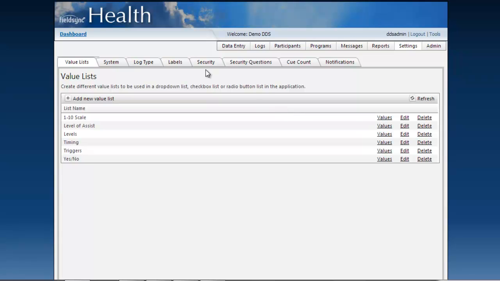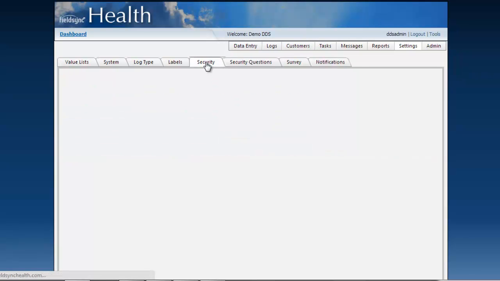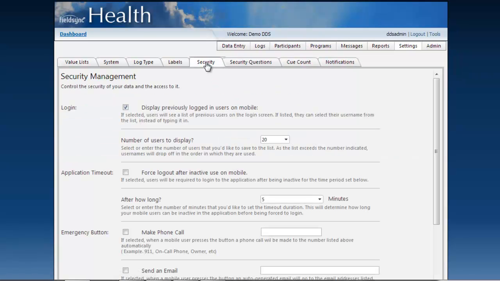So today we're going to focus on the security tab. When you select the security tab, you will see the security management settings. What this allows you to do is control the security of your data and the access that your users have to it. So let's talk about this first option. This first option allows you to display previous logged in users on the mobile device.